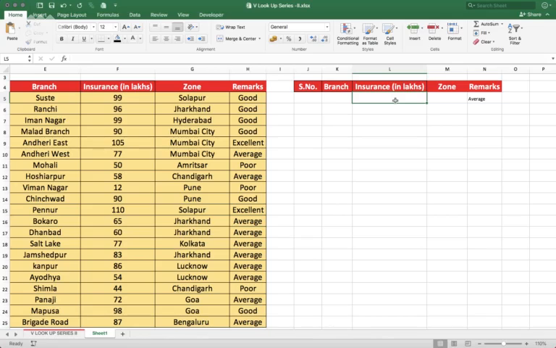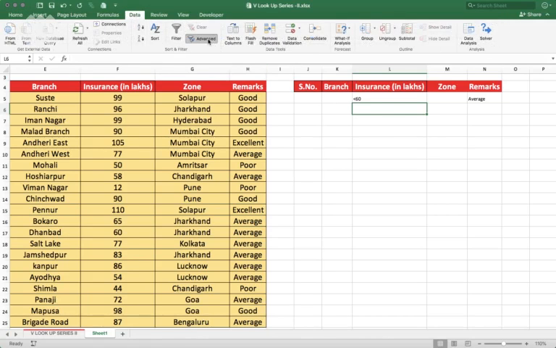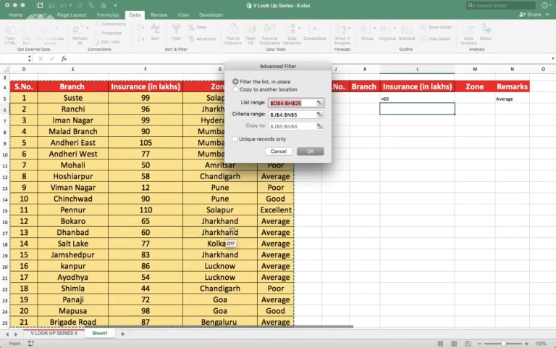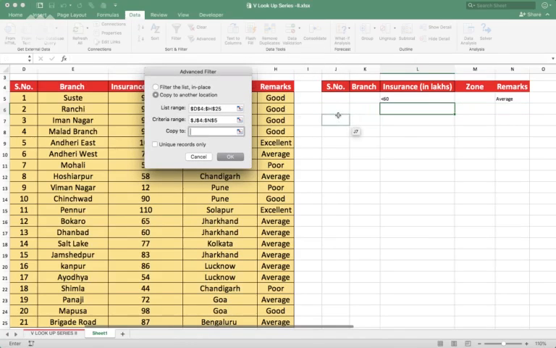So I'll put equals to sign, I'll put a double quote over here, I'll write here less than 60, I'll close with double inverted commas and I'll press enter. Now having done that, I will again go to data. I will go to advanced option. The list has been automatically selected, and the criteria range has also been selected for me, and then I'll go to copy to another location. I will deselect this and I want my data to be pasted in the J column. So I'll select the J column and I'll press OK.